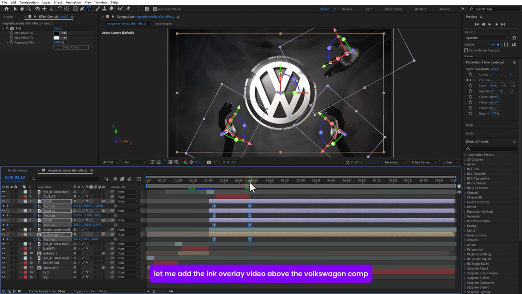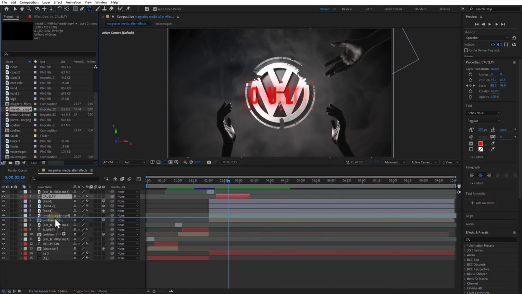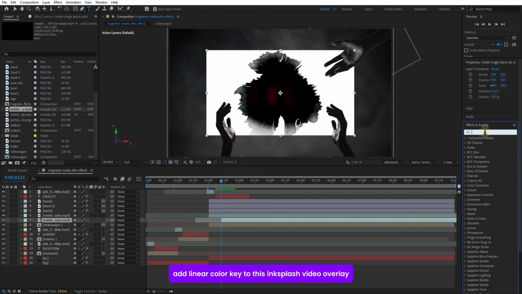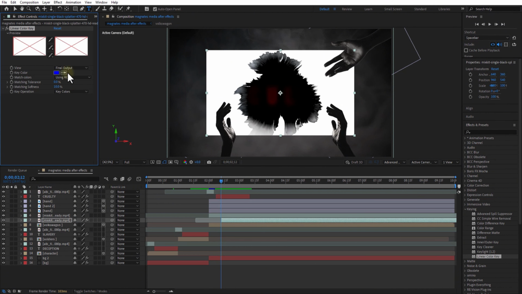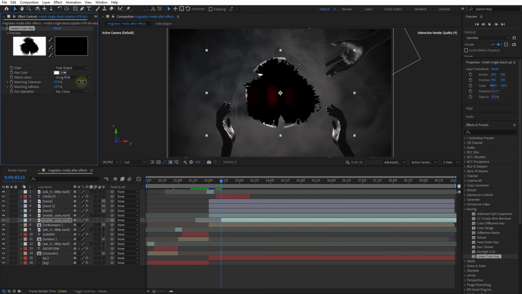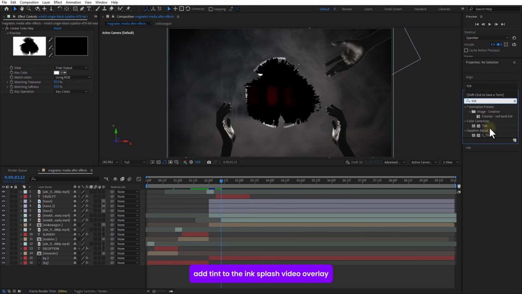Let me add the ink overlay video above the Volkswagen comp. Add linear color key to the ink splash video overlay. Select this color picker and select white color. Increase the matching tolerance to 92%. Add a tint to the ink splash video overlay. Change map black to and white to red color.